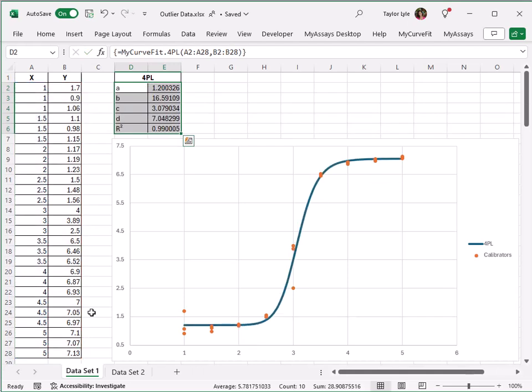Now you can see the fit line appearing on my chart, and it does appear the point 1, 1.7, and the point 3, 2.5 are outliers. I'd like to remove these from my fit. To do this, I'll simply locate the point or points I'd like to remove from my data set and remove the X value, Y value, or both. So I'll select the data for point 1, 1.7, and delete that value.